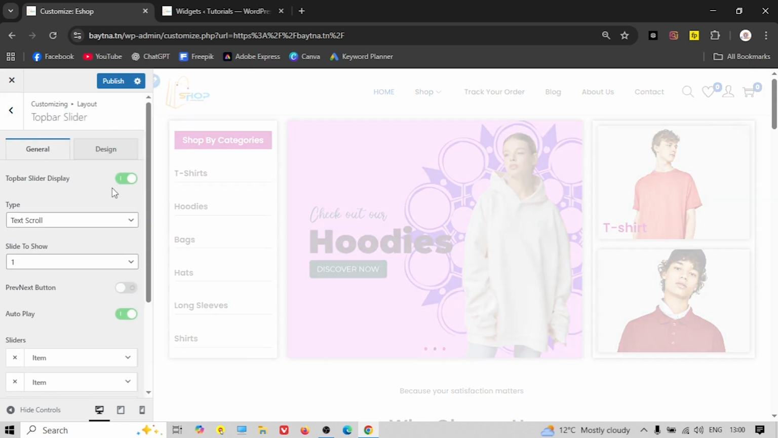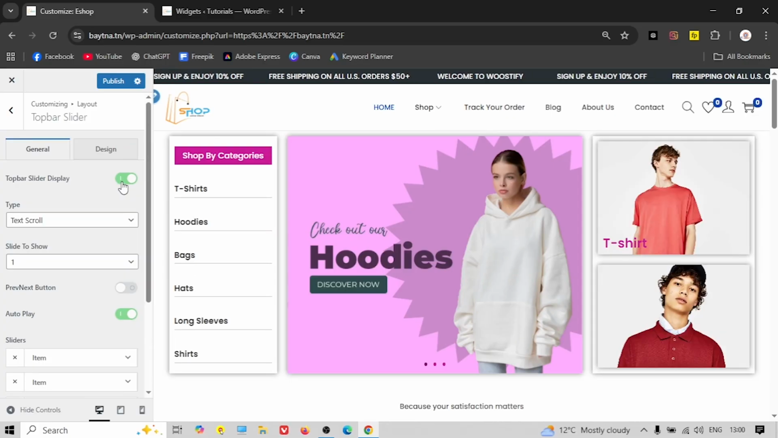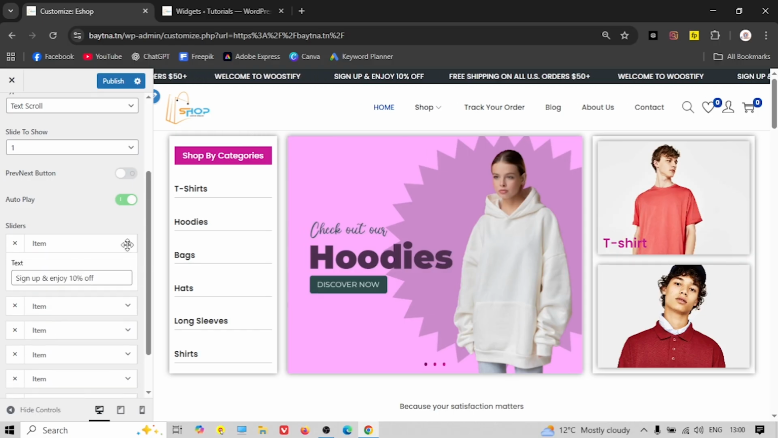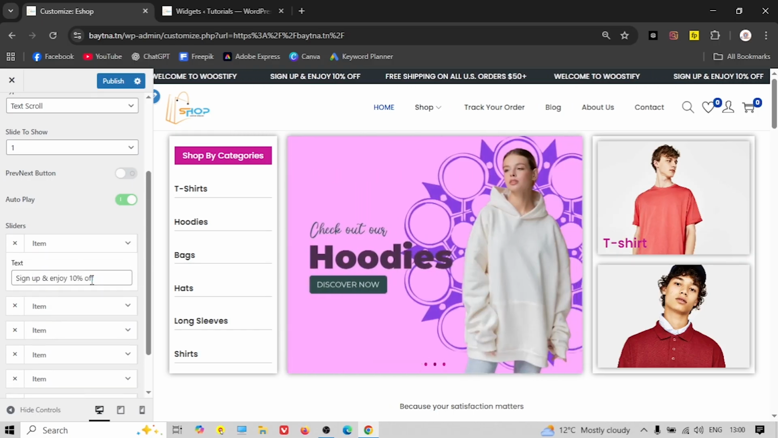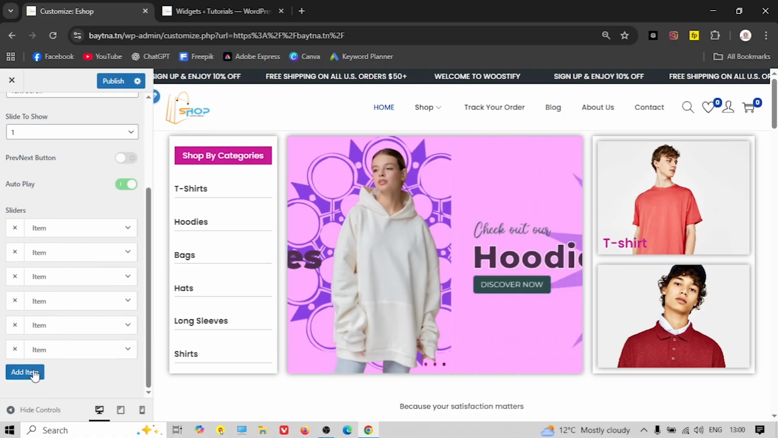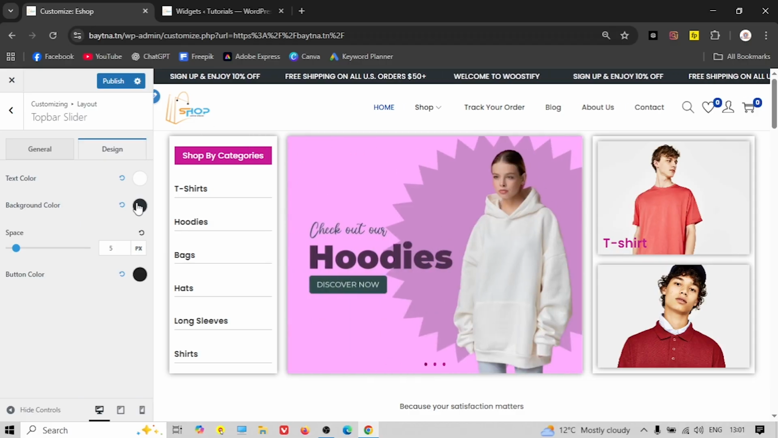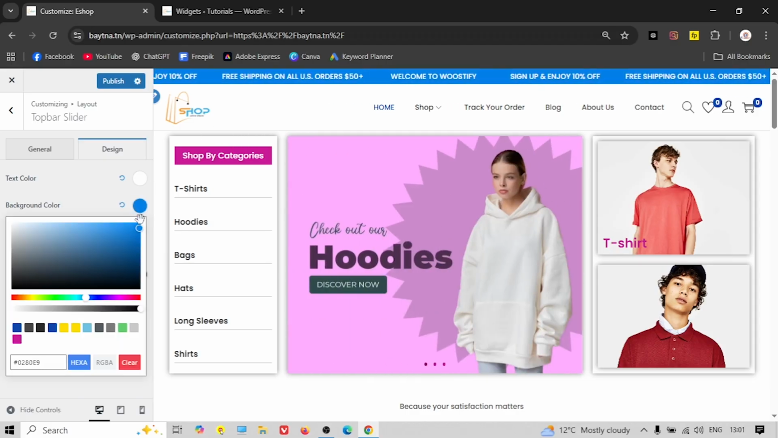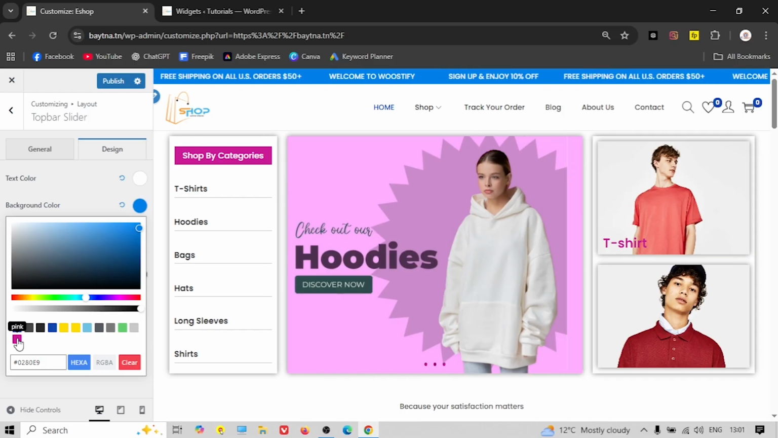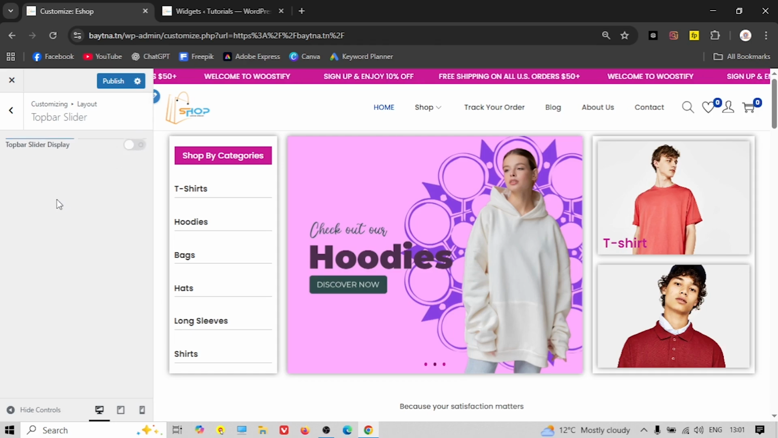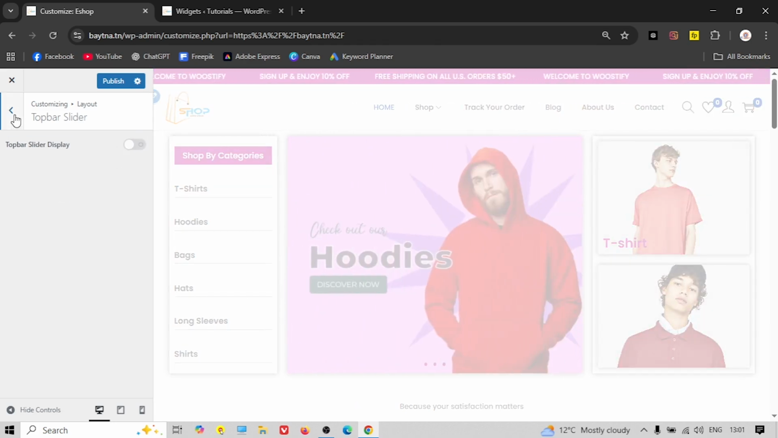Next, the top bar sidebar. If we click, you will see this text over here scrolling down. So we can add any item, sign up and enjoy 10% off, which is over here, and we can add anything we want. And of course we can go to the design, the background. We can change the background color, let's say blue like this, or the pink that we choose, or we can disable it. It's up to you, whatever you like.